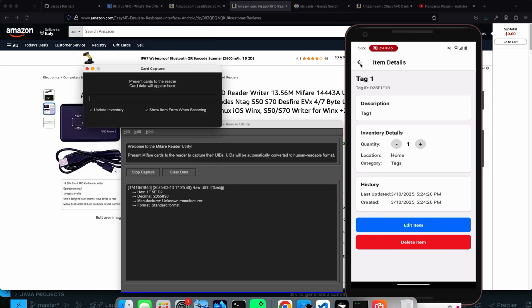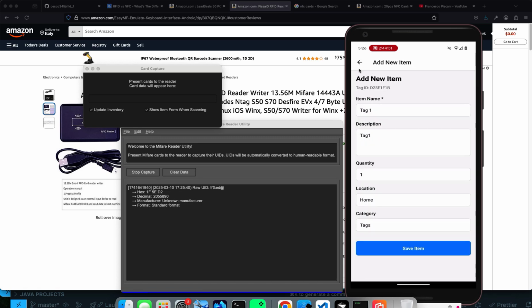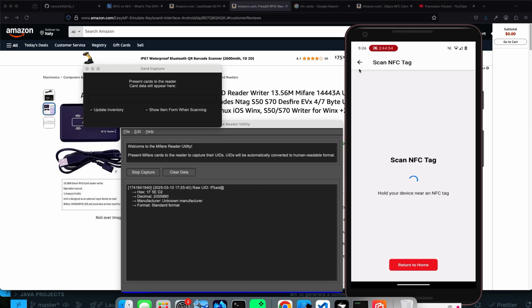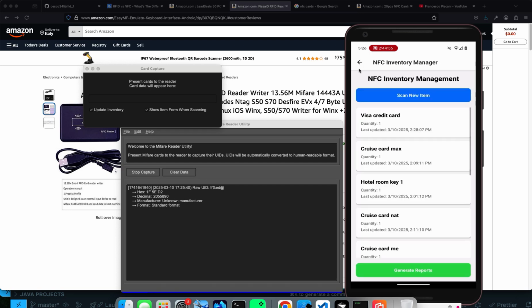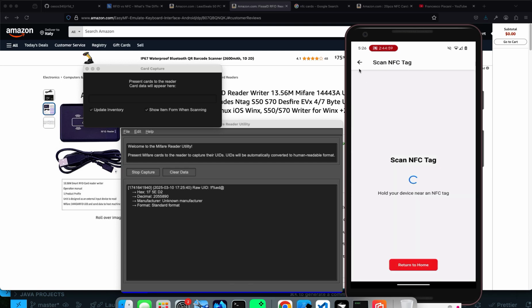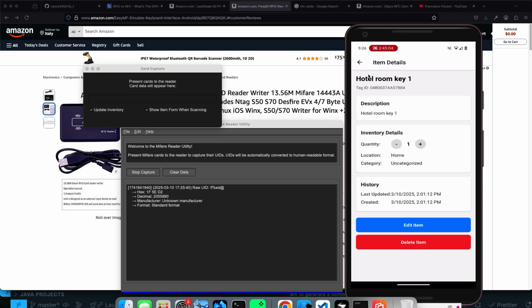You can actually use other cards, like for example, a hotel room card. Use this on your own stuff, don't use it on other people's stuff. Needless to say, right? It knows it was a hotel room key because I had already created it, and it gives me the tag ID number, which is 03B004.